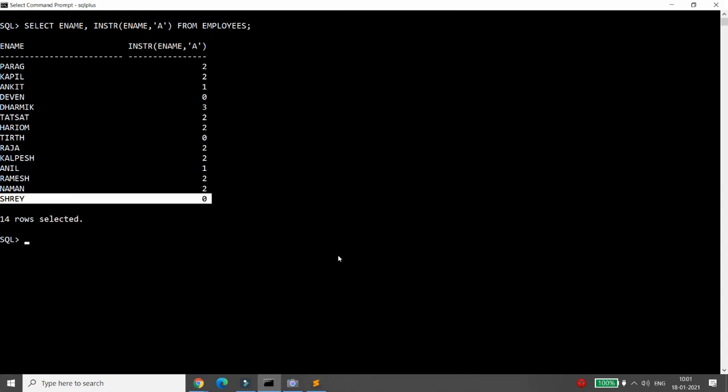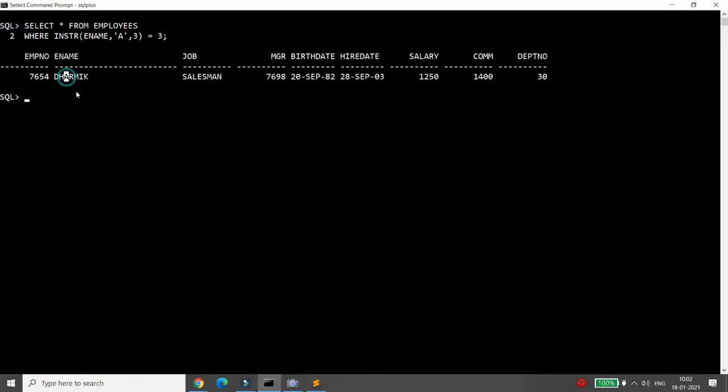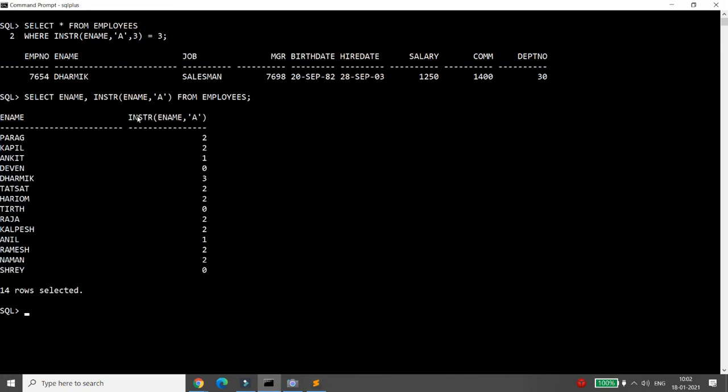And suppose anybody says, sir, I want A to be available exactly at the 3rd place, then how can we deal with that? Very simple. You can write SELECT star FROM employees WHERE INSTR of employee name, A equal to 3. So what will it do? It will give me Dharmik, the person who has the 3rd letter A. How can we retrieve this? Simple, you can get the position. So Dharmik has the 3rd letter A, and that is the reason why I'm getting Dharmik over here. So this is all about the INSTR function.